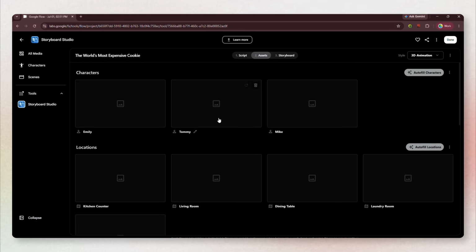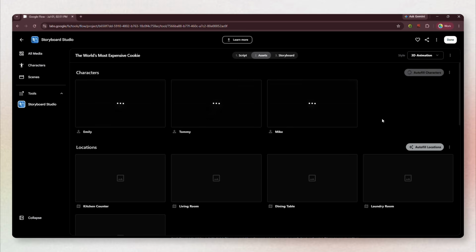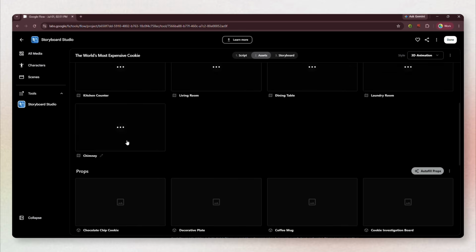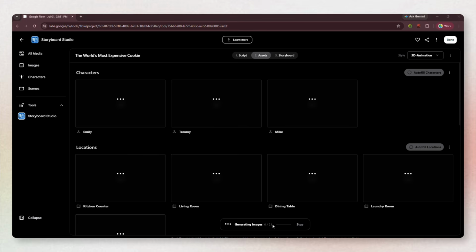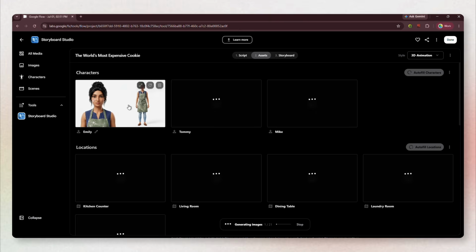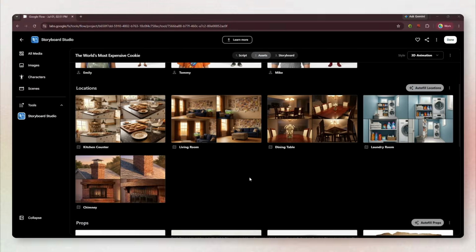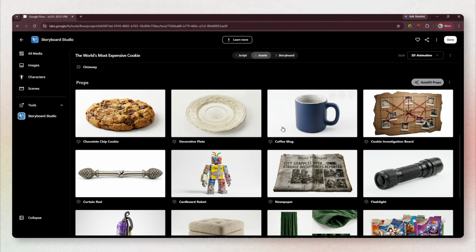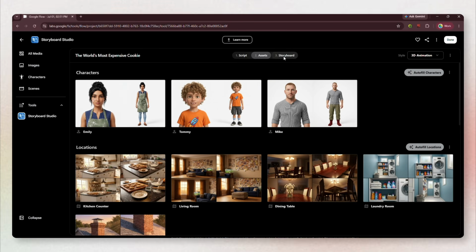One of the best features here is Autofill Details. With just a single click, Storyboard Studio automatically generates detailed descriptions for your characters, locations, and props. You don't have to spend time writing detailed prompts yourself. However, if you want more creative control, you can manually edit any asset and customize its appearance or description according to your needs. Once all the assets are ready, we can proceed to the Storyboard section here.